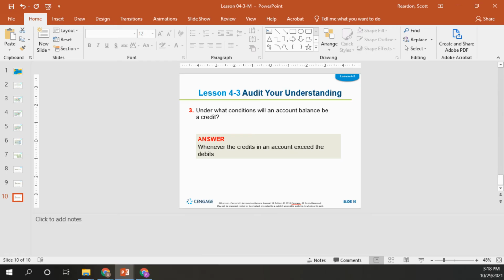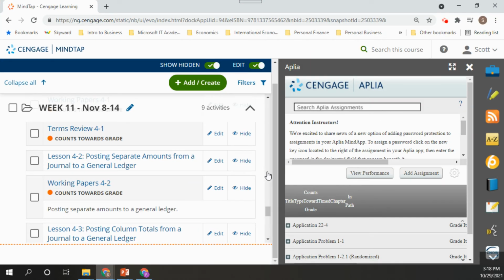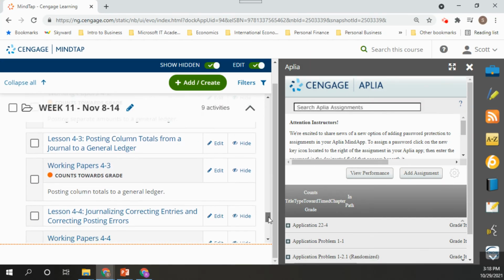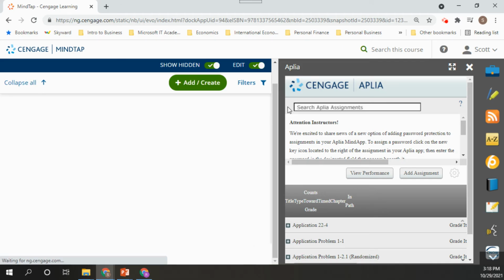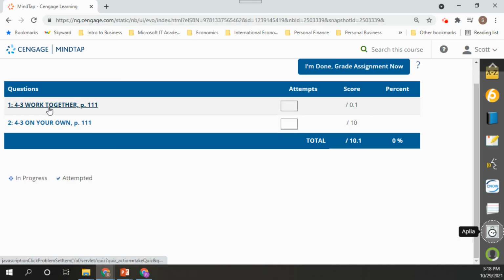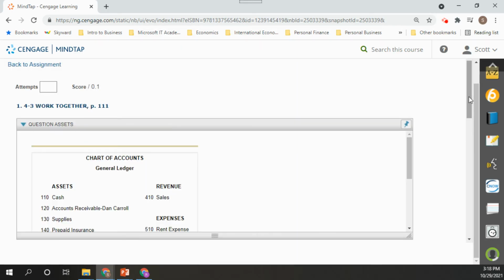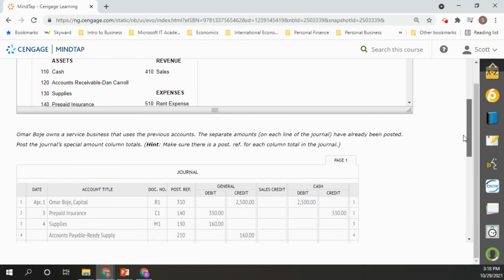Okay. All righty, let's dive into MindTap, and you might need to pause here for a second. Into lesson 4.3, working papers. I'm going to fire this up. Close that out. Fire up our work together 4.3 in MindTap. Okay. There is our chart of accounts up there.